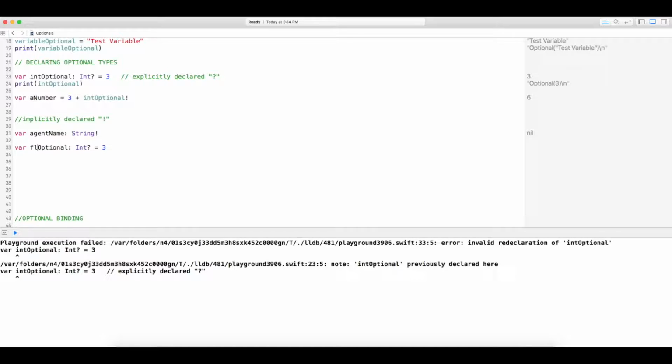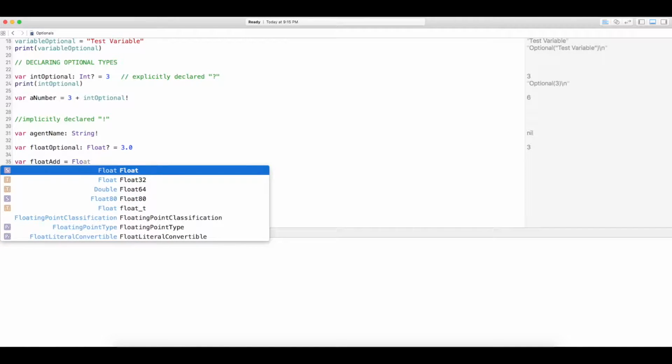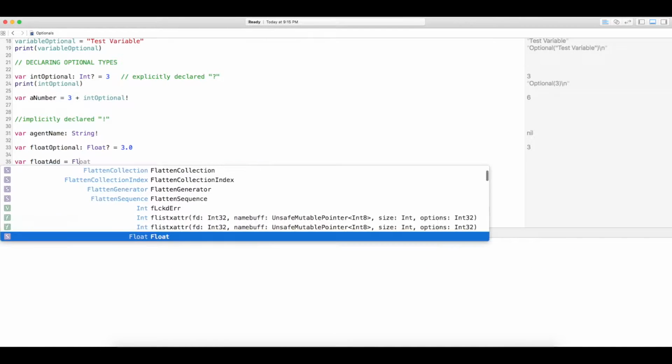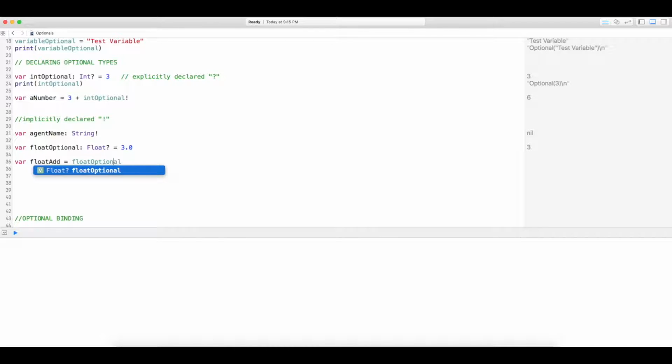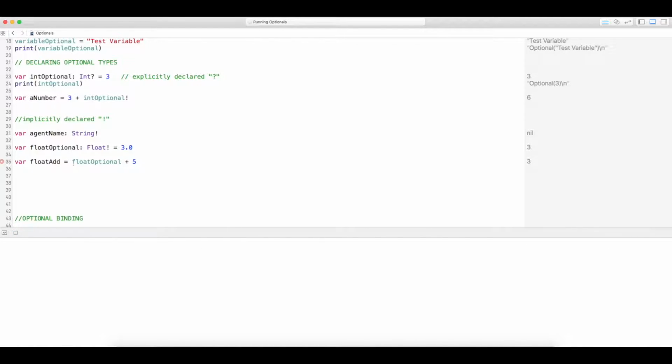Actually, I'm going to use a float this time. And I'm going to make this .3. Okay, and then I'm going to create another variable, float add, in which I will add float optional, if I can spell float optional. All right, and I'm going to add it by 5. Okay, so right now I have it set as explicitly declared, but when I implicitly declare it, what's going to happen is it's actually going to do the math, and you'll see when I print it out.